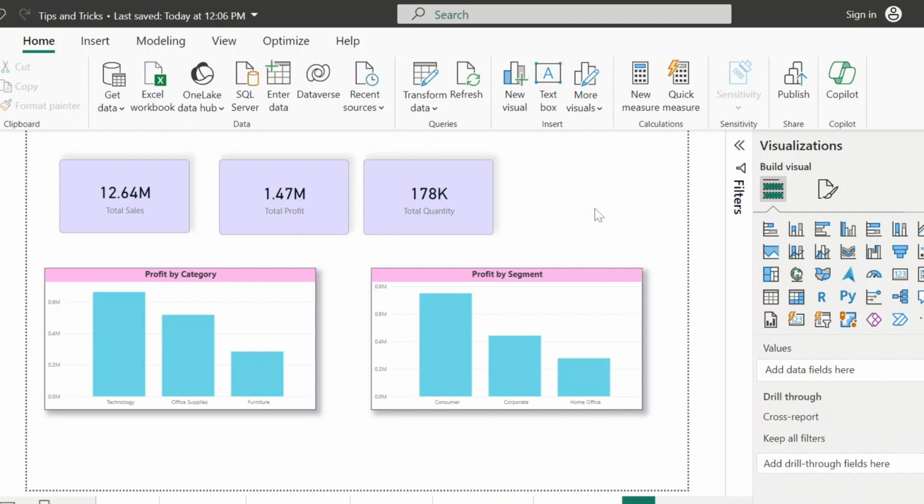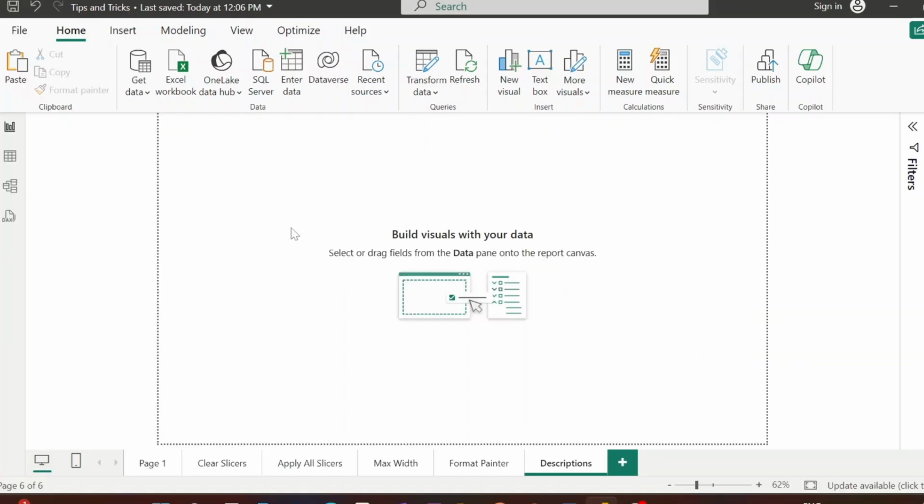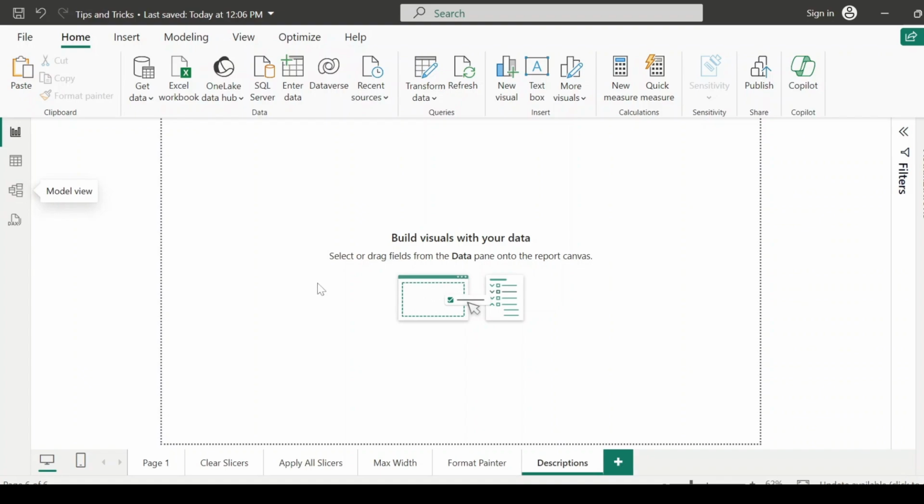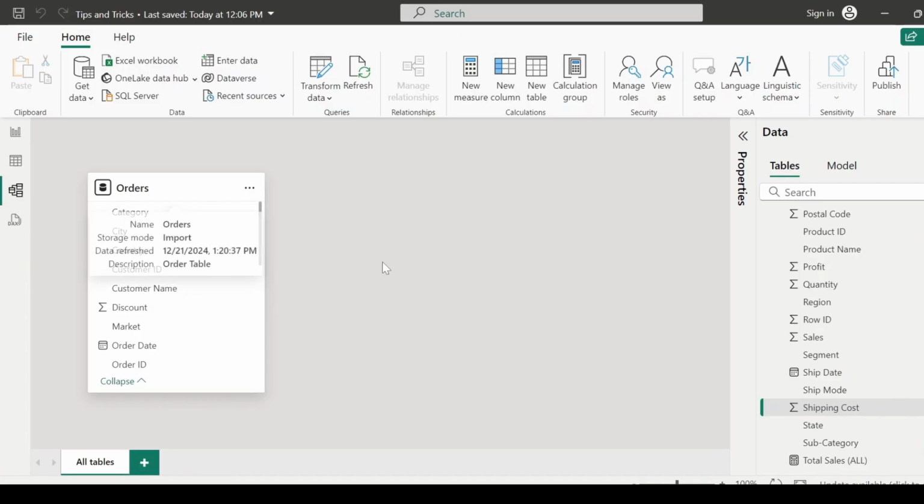This is how you can avoid applying the formatting to multiple visuals separately, and you can save a lot of time. And then let's move on to our fifth and the last trick for the day. The fifth trick is you can add a description of the table or of the measures that you are creating in Power BI. For that you have to go to the model view.